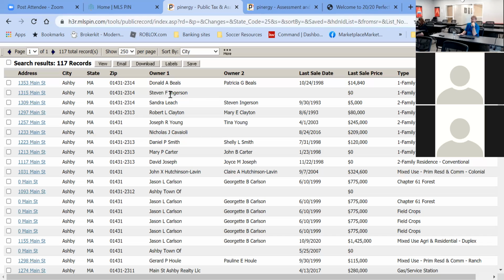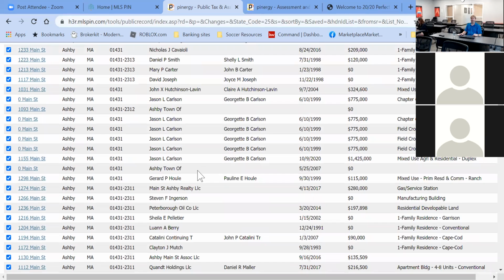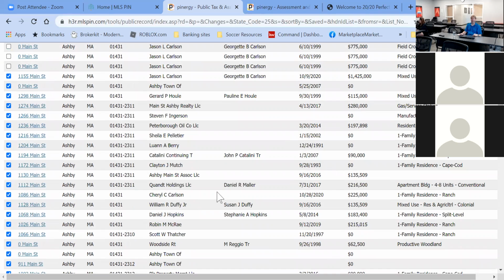So I could go create labels for every single one of these people. By the way, I would likely go through here and remove the ones that are the same one again and again and again, because I don't want to waste the stamps. I would uncheck those boxes and not send them 15 times, right? So I just go through and create the labels for the ones that I wanted. I could remove the ones that don't make sense. Ashby Main Street Association, LLC, don't know what that is. 1130 Main Street, I might look that up, save myself a stamp. Might not be productive woodland.